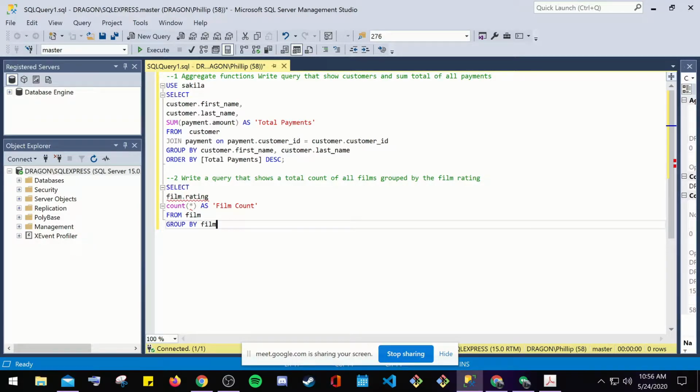film.rating, and then go ahead and order by film.rating. So go ahead and end it with the terminator. So you're gonna have a group by and order by film rating. All right. So that's gonna be our right query.